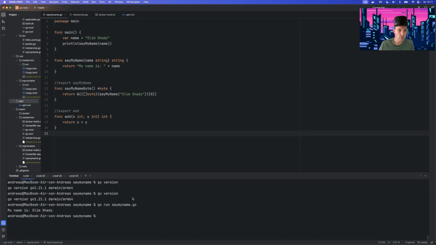And now with the new version of Go, we can directly compile everything without using TinyGo. So I'm going to use this very long command, go build, and then we are also giving the output file, and it should give me a say my name wasm, which I can again, as always, execute like this. So this works very nicely. TinyGo would still also work, but we can now do this with Go directly.